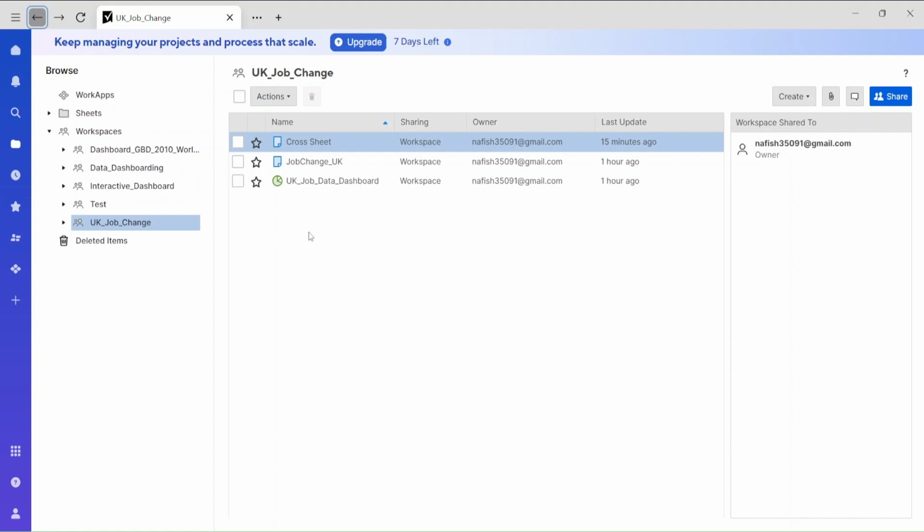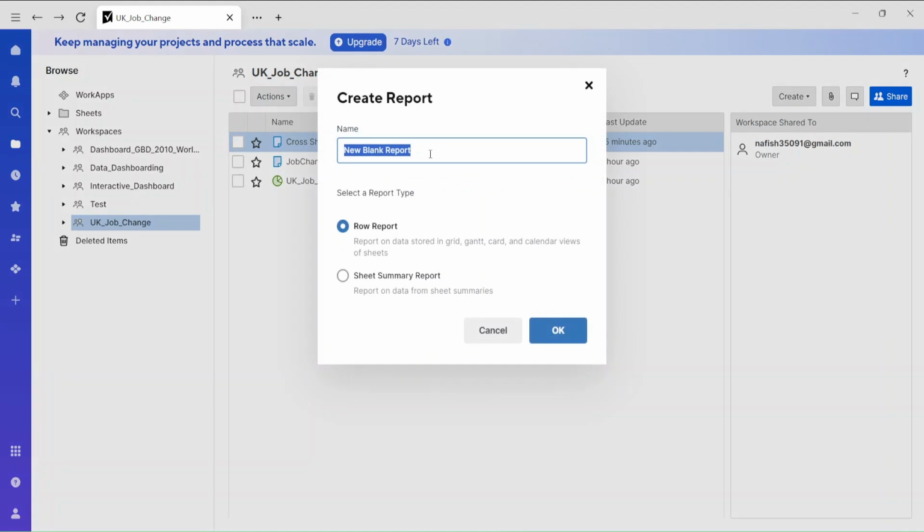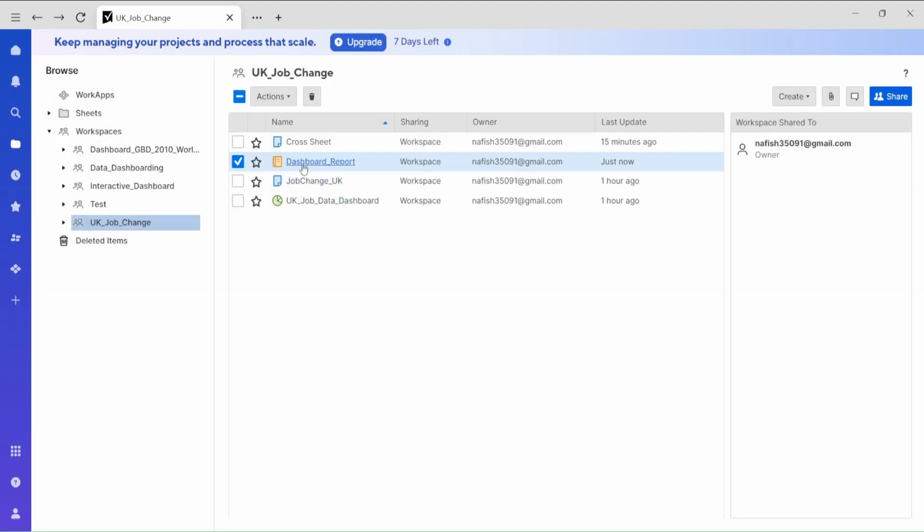Now the last thing I would like to show is how we can write a report. So you right click on this and you can see this report icon right here. Click on that. Let's say dashboard report. Okay, just giving it some name, and raw report. Then this is the icon.